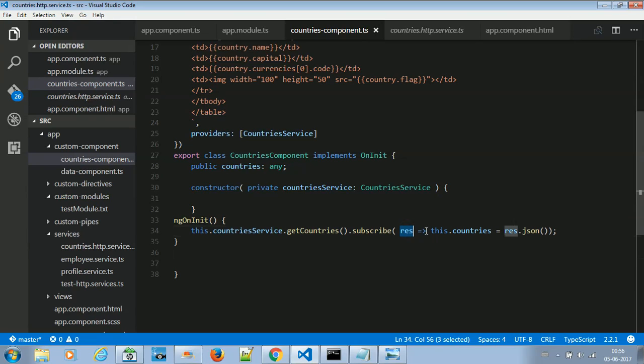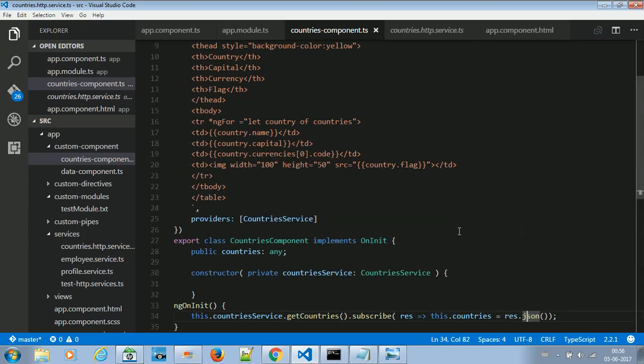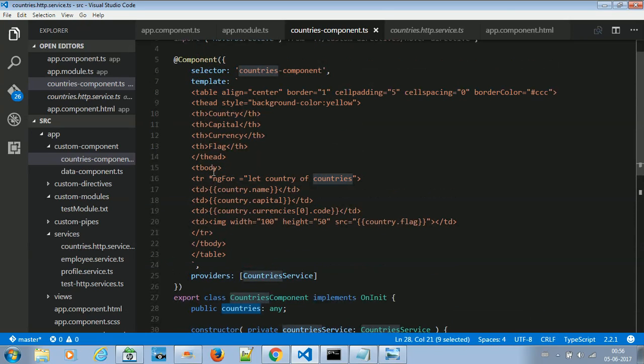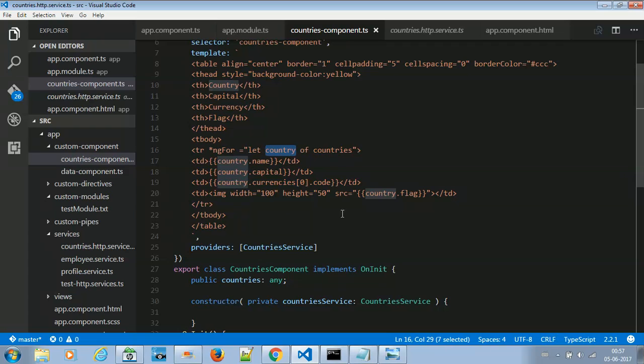I am using the arrow function. So whatever response I am getting, I am assigning that response to this countries variable, which I have taken as a public variable over here, and I am taking this response in a JSON format. So response.json, and then after getting this countries object, I am just using *ngFor in the table row, and then I am repeating let country of countries. So country is a temporary variable for each item, each object for each country.